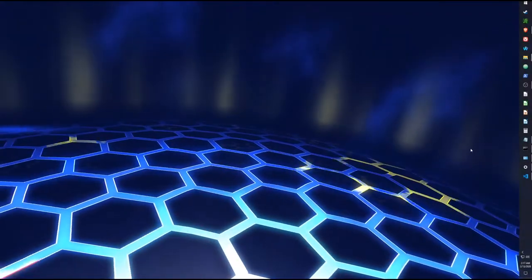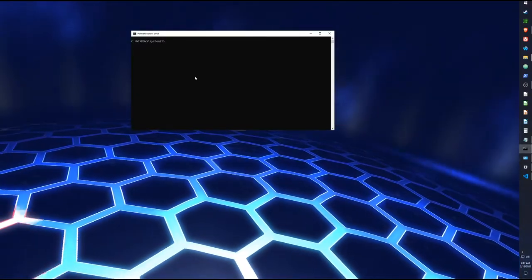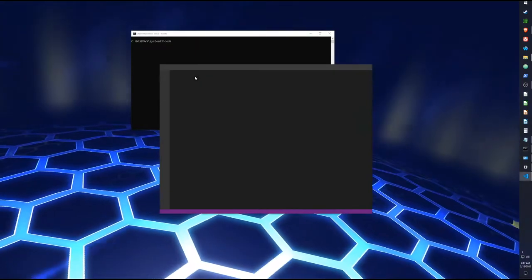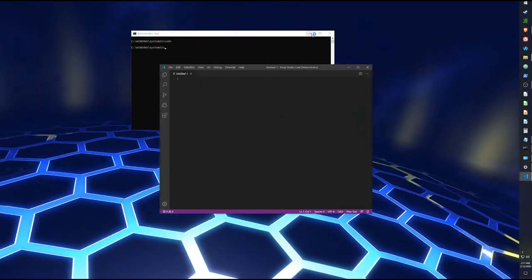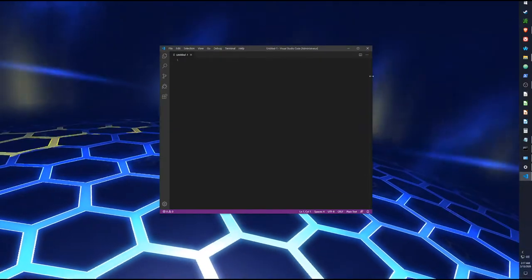Anyway, now that you have Microsoft Visual Studio Code downloaded, you can open it up, or you can go to your terminal and just type in code. This is a shortcut way of opening up Microsoft Visual Studio Code. And let me just make this a little bit bigger.